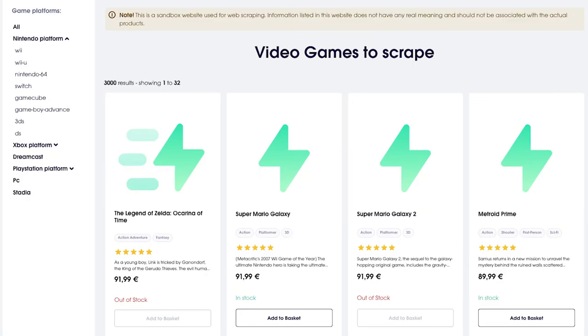Before moving to the step-by-step guide, let's briefly introduce our demo target for this tutorial. We will extract data from the Oxylabs sandbox, a dummy e-commerce store that maintains video game listings in several categories. Here's what the landing page of the store looks like.